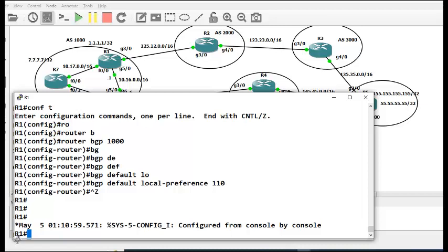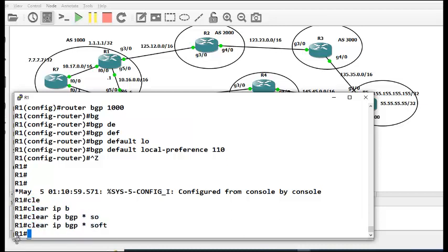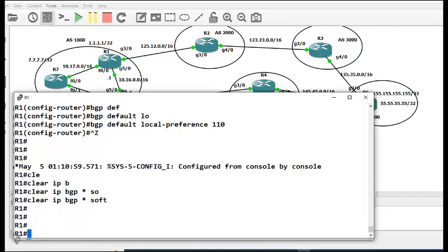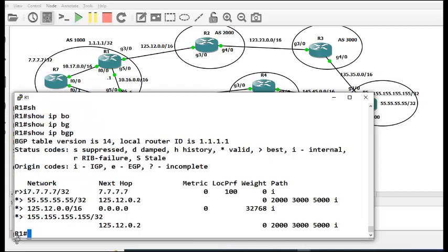Clear IP BGP star off. And now let me show you the routing table. Show IP BGP first. You can see now for 55 it started going via router 2 directly. Why is it not showing any local preference? Because it is eBGP. But it is achieved. What we want is achieved.